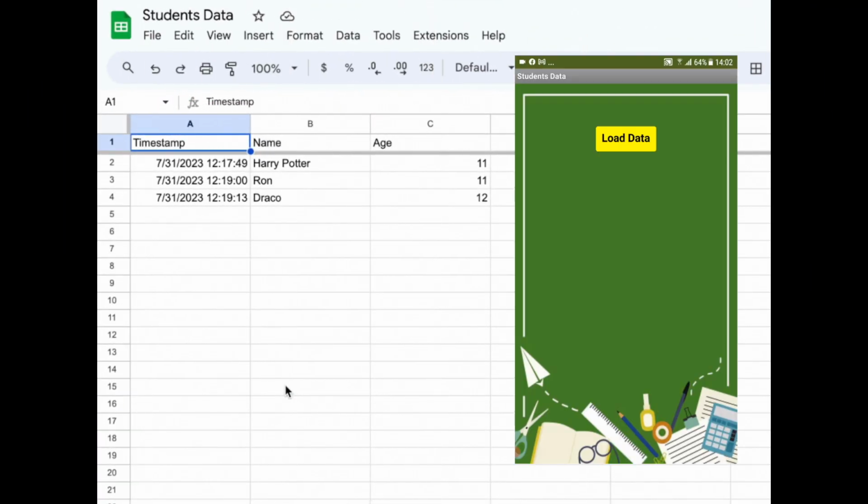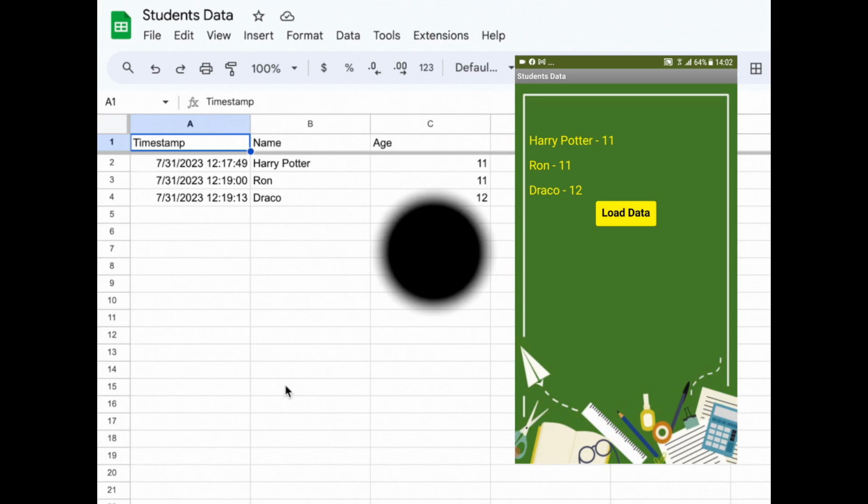In today's MIT App Inventor tutorial, I will teach you a simple and easy way of reading data from a Google Sheet and showing it in an MIT App Inventor app.